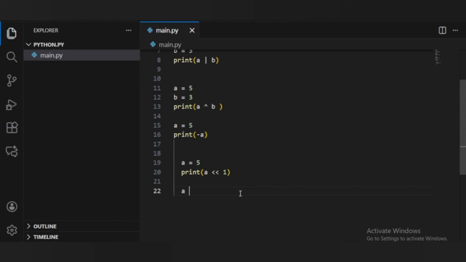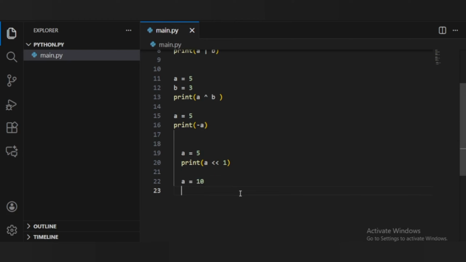The right shift moves bits to the right, the value decreases. For example, A is equal to 10, print A right shift 1. So that is 5. So this is all about our lecture.